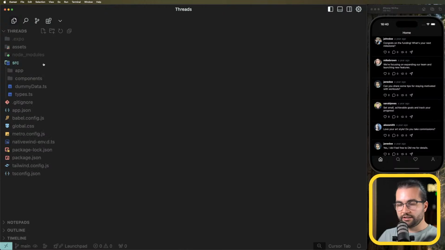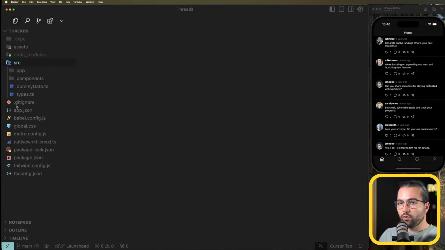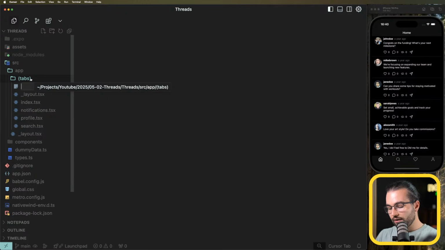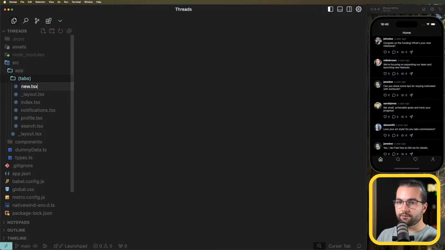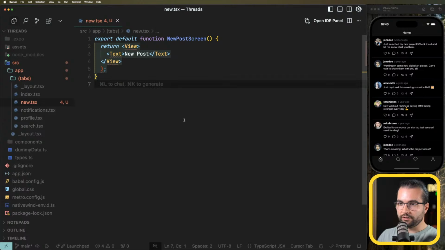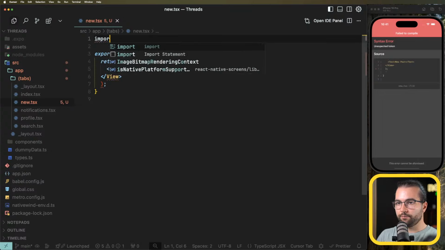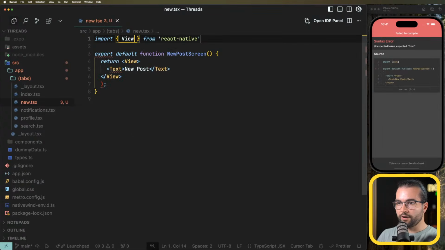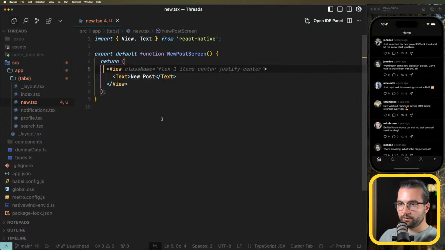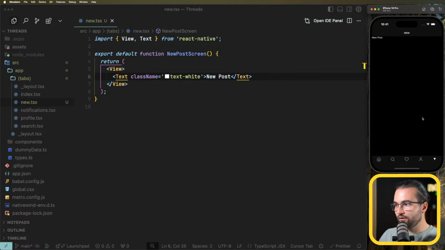So let's go ahead in the source. I'm going to think like how I want to do that. Well, one way to do that component is going to be inside the tabs, and let's call it new.tsx or create or new. And if I do export default new post, return this one. Make sure to import view from React Native and text. Class name text wide. We're gonna see a new icon here with a new post.